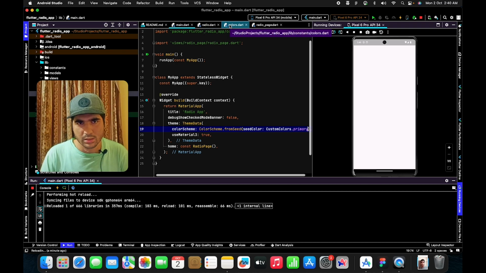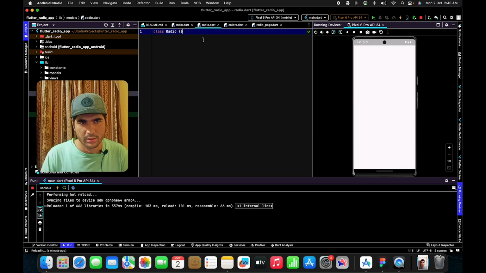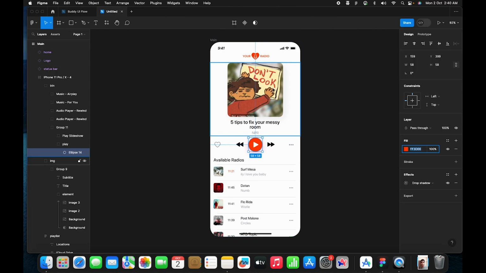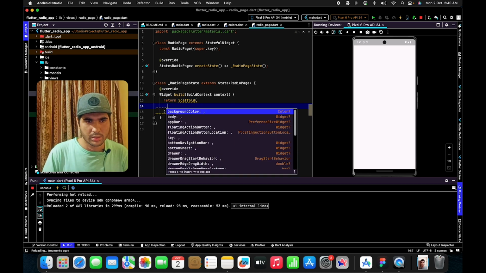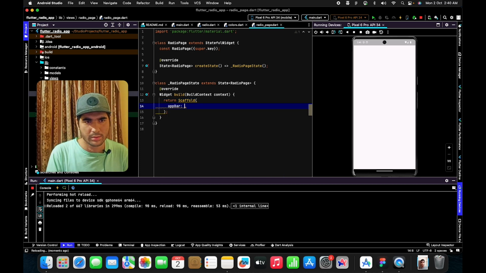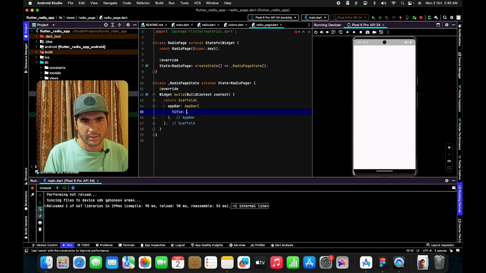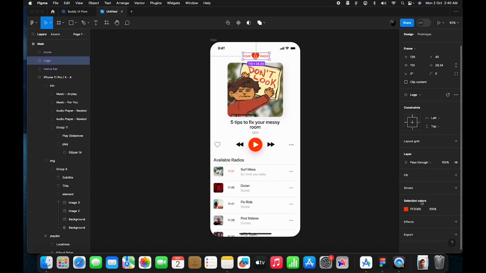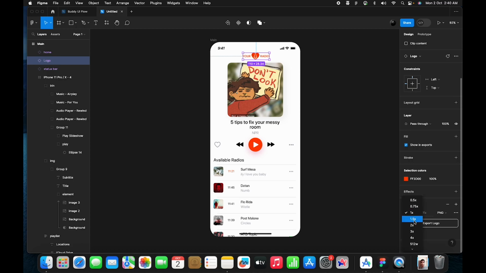Once that is done, what we have to do inside the radio page, we will be making this. So here, let me create one app bar, and let's create a title, and this will be the title, right? This heading. So what I'll do is I'll export the logo with the 1.5x, and I'll export this logo and put it in assets folder.